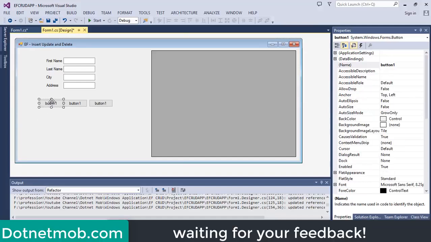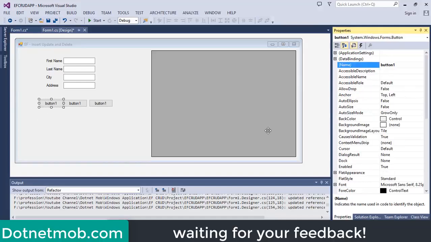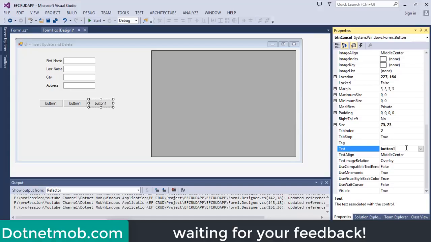Now we have three buttons. First one is for save purpose, so I will name it btnSave, and then we have one button for delete operation, btnDelete, and the final button which is for reset or cancel purpose, so I will name it as btnCancel. Now we have to change the text accordingly.